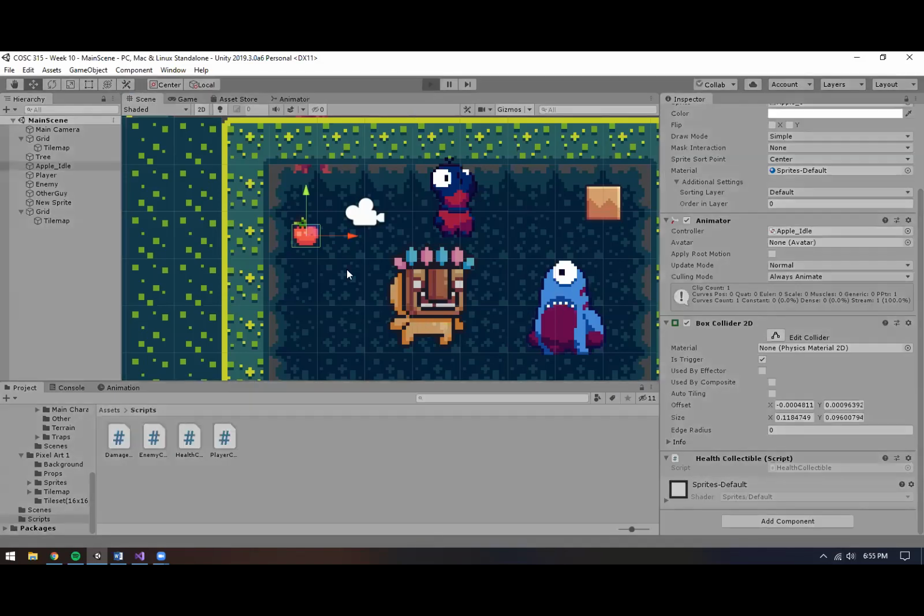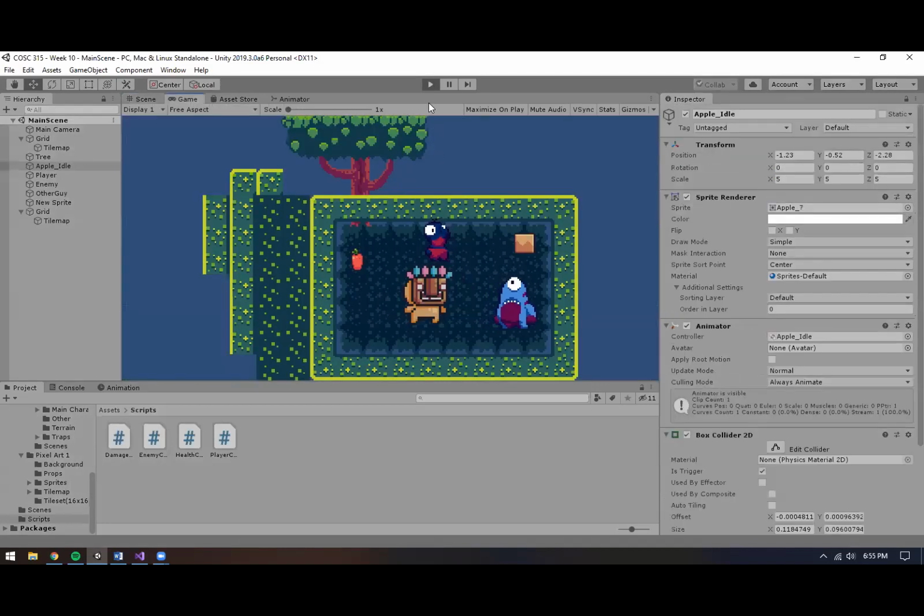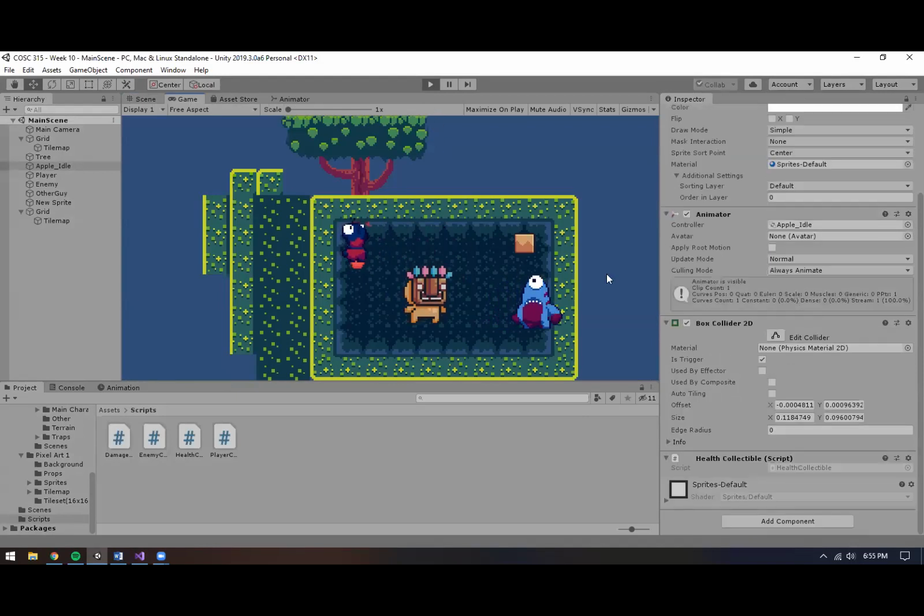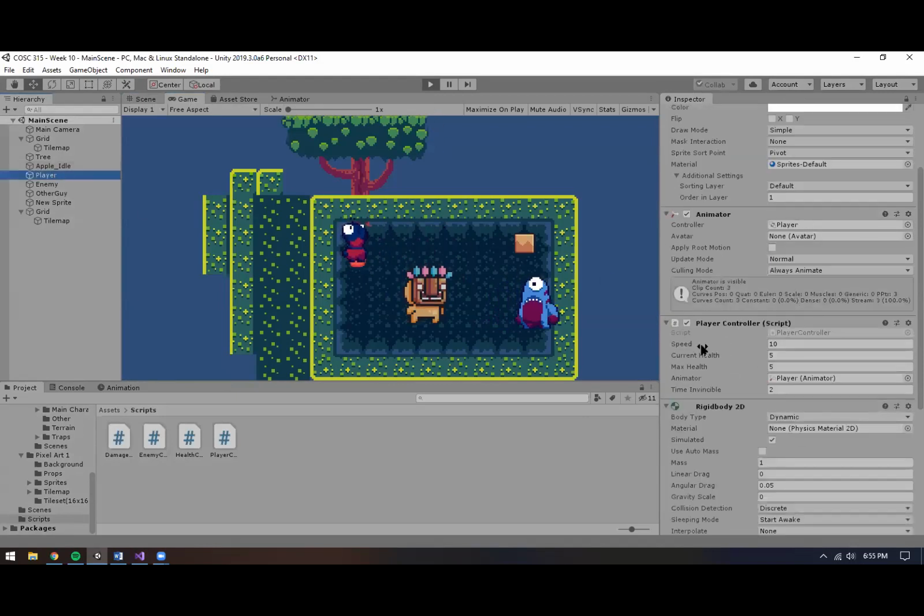All right, so we run it. Move over to it. Oh, nothing happens. Nothing happens because our player is currently at 5 health. So if we set that to 3, by running over it, boop, you notice that it's removed from our scene, and then our current health is increased by 1.